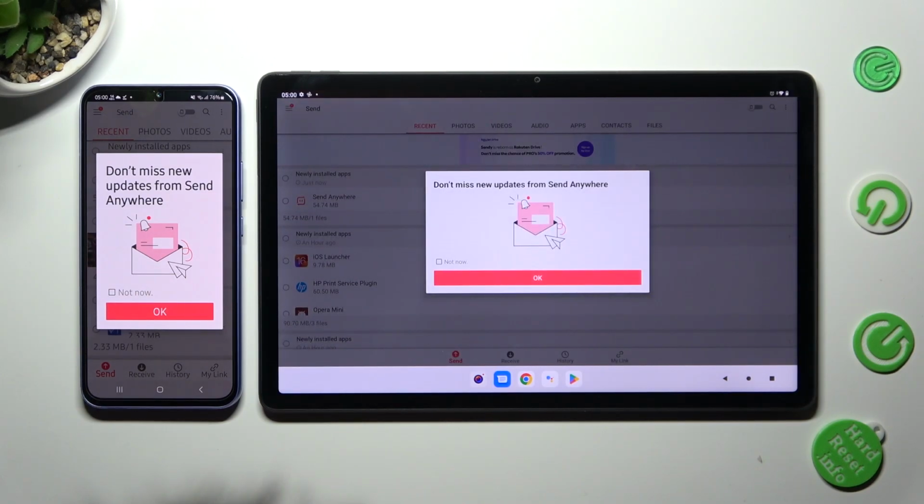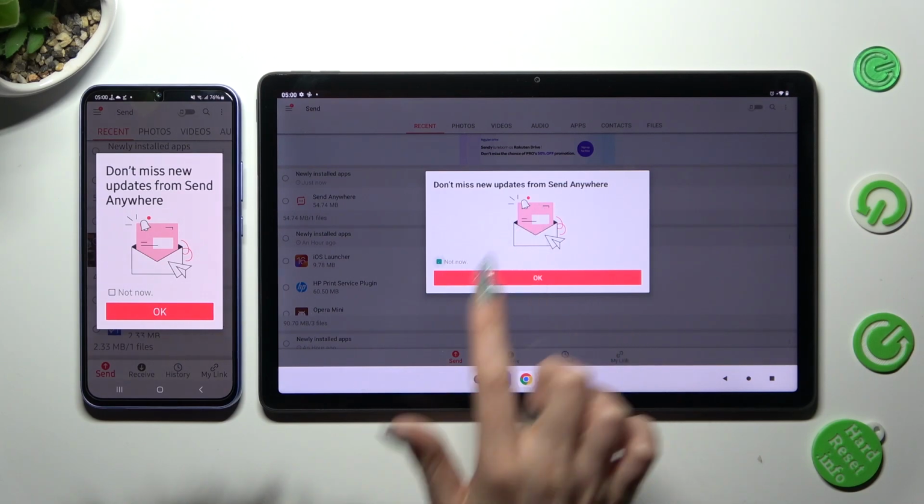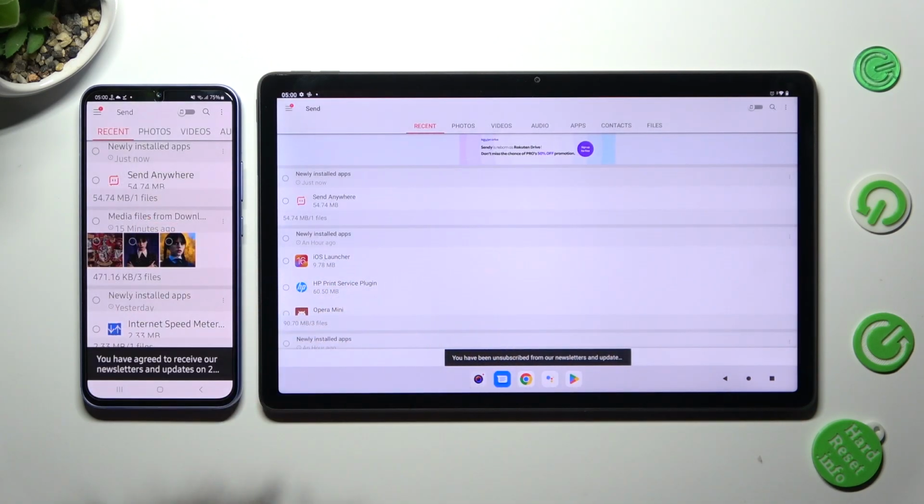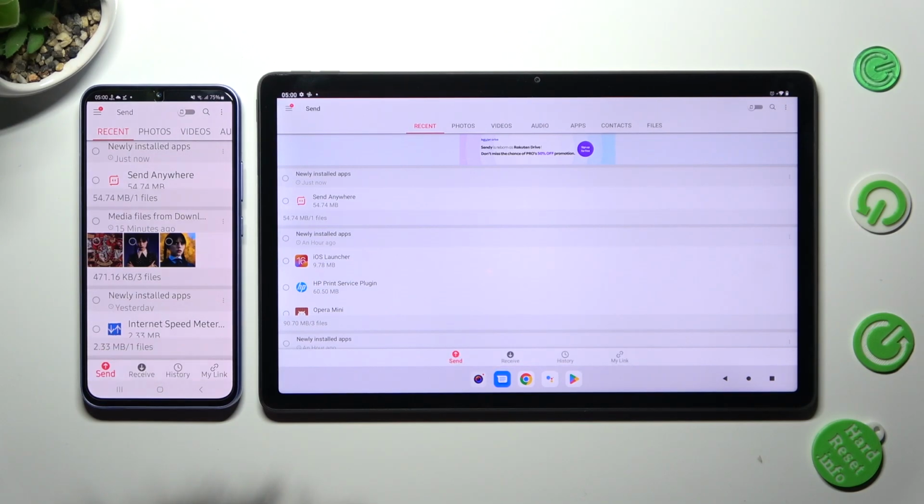In this pop-up about updates, you can click on Not Now if you want to, and then close it by selecting OK. Finally, select Send at the bottom left corner of your Samsung, and Receive next to Send at the bottom of your Lenovo.